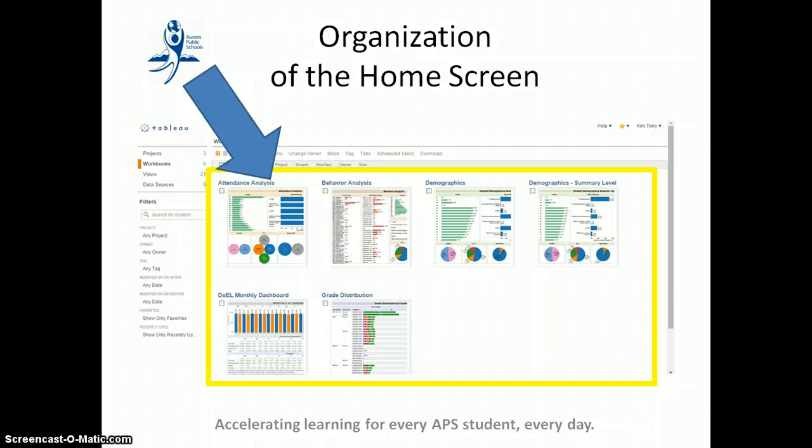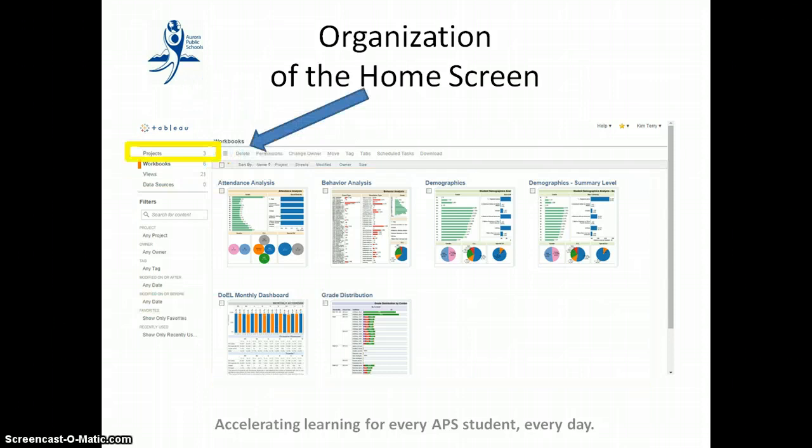On the right, you will see icons of the various workbooks that are available to you. The workbooks that are available to you are dependent on your security rights within Infinite Campus and Tableau. At any time, you may get into any of these workbooks by clicking on the workbook icon. However, for now, let's understand a little bit more about projects by clicking on Projects in the left navigation menu.